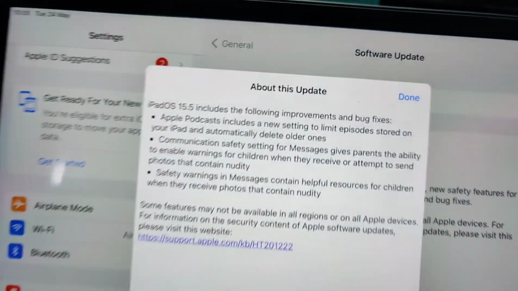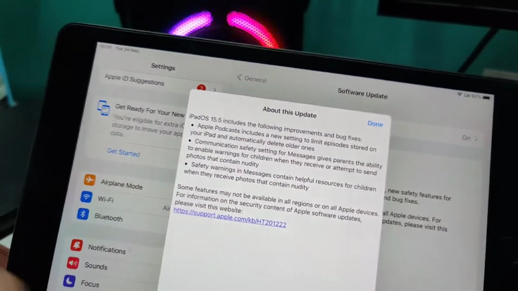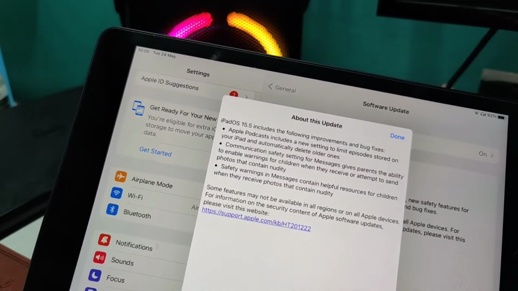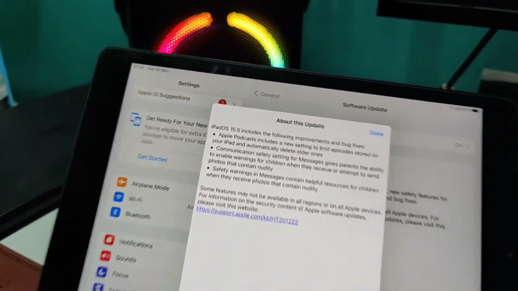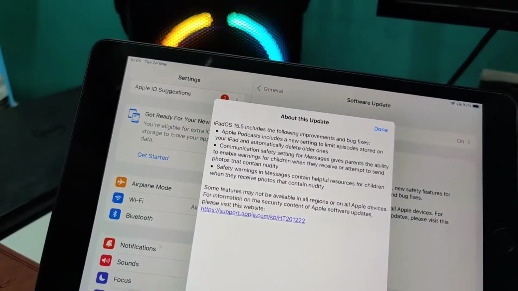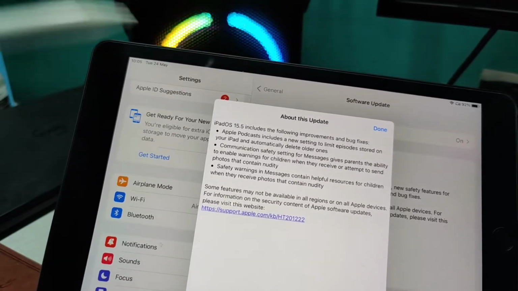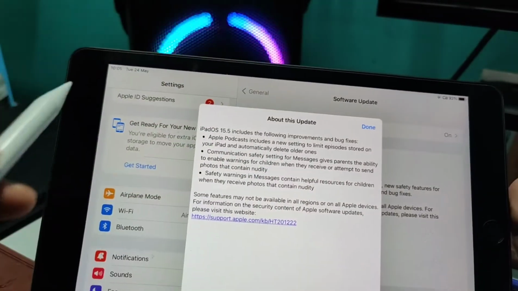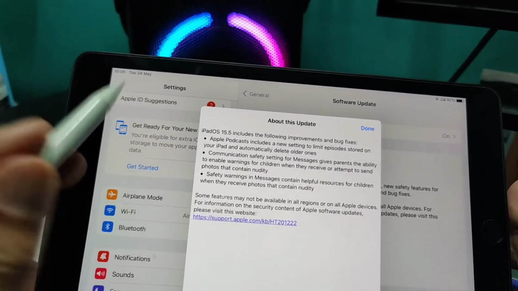First of all, it tells us that this contains a few improvements and bug fixes, and most of them are in the section of Apple Podcasts. Now you can set a limit on how many episodes of a particular podcast you can store on your iPad, right? And automatically delete the old ones that you have listened to, right?